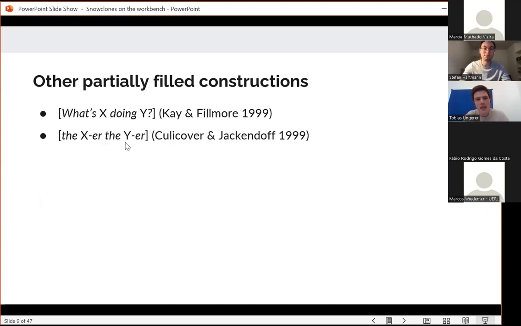Another example is the X or the Y. So this is a construction that is used to compare two things. If one thing increases, then the other thing increases as well. Sort of like the better I get at linguistics, the better I perform in my exams. Or the more workshops of corpus methods I attend, the more proficient I get at using those corpus methods in my own research. So that's another partially filled construction because it contains this lexical material, the definite article the, and it also contains open slots, X and Y.